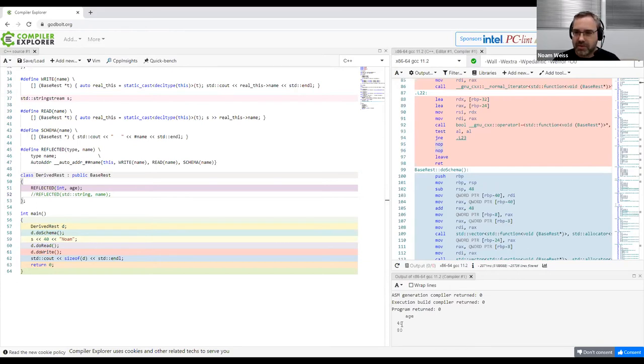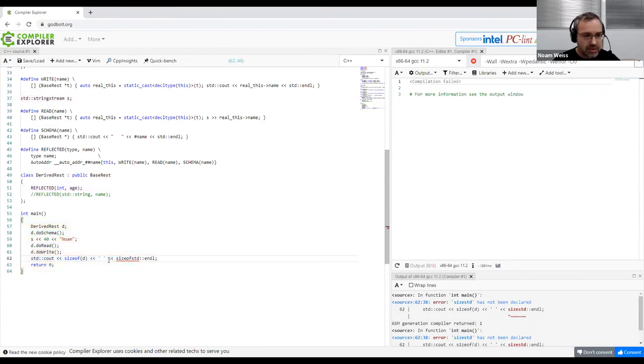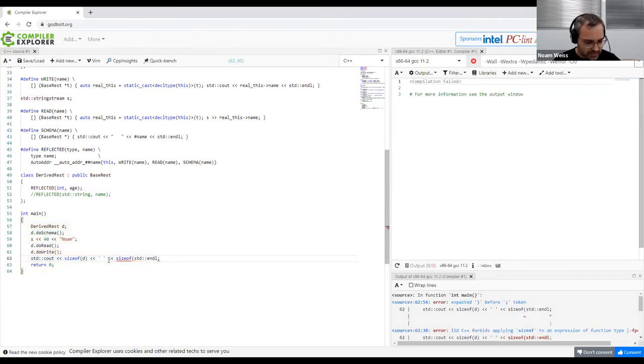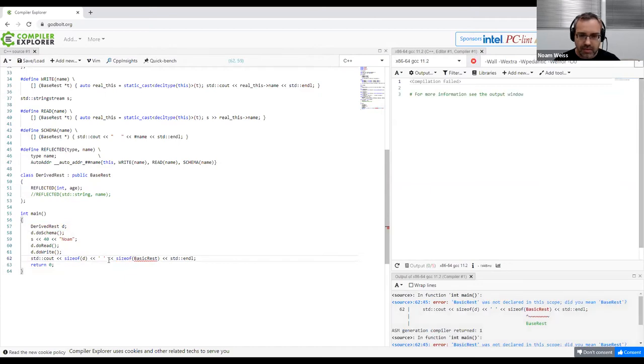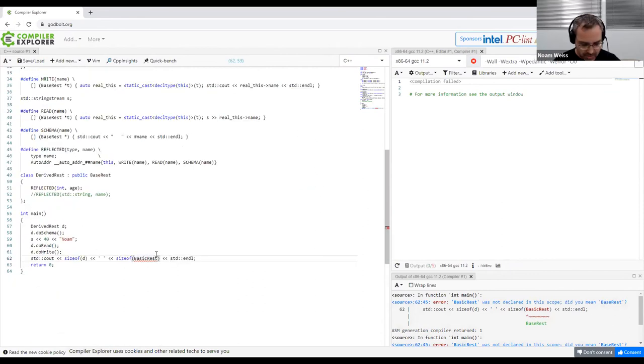But where does the cost lie? Some of it lies in the vectors and all of that. But there's another place that hides some cost. So I want to look at a size of basic rest. Doesn't like me. That will work.